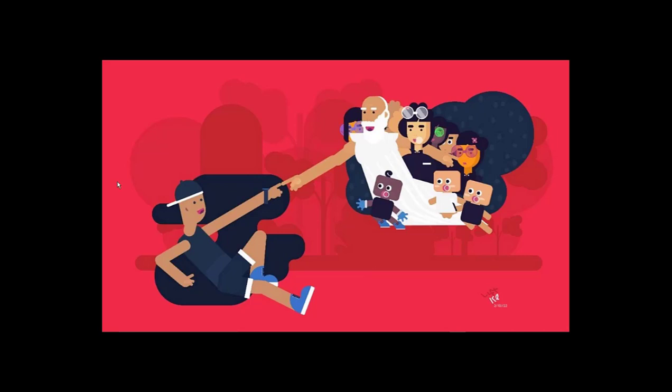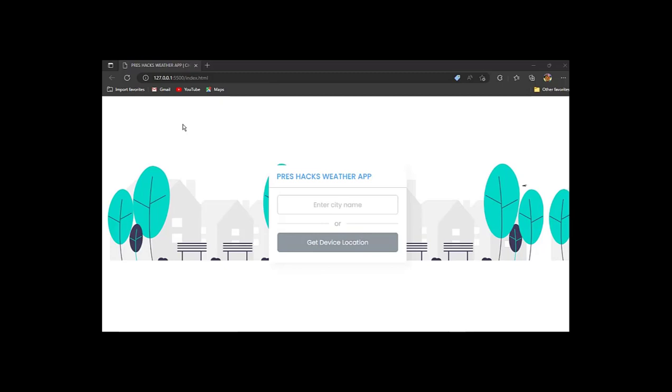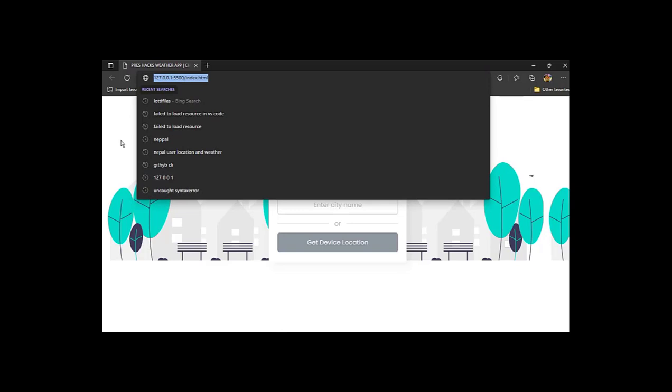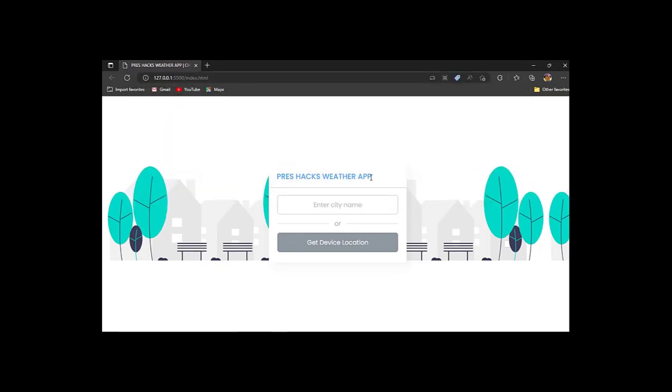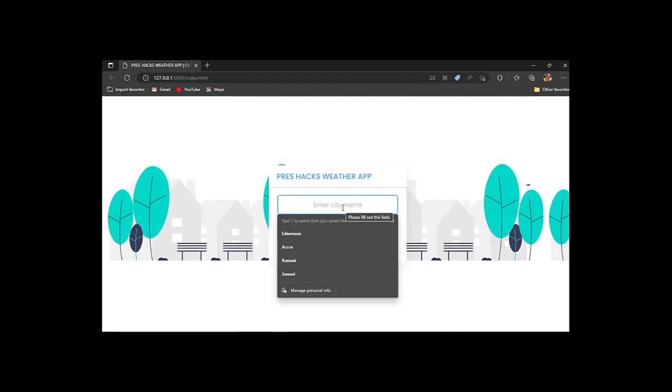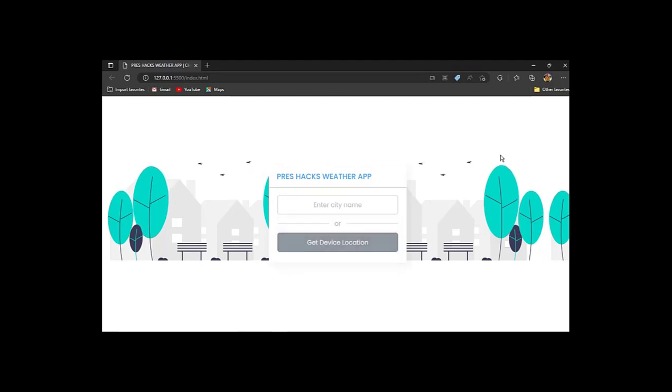So guys, let's quickly launch the interface, so we go through the interface before we go through our codes. This is our interface and it's hosted on a local server. This is the Press Hacks Weather App, and this is a button where we can type in the city we want to know its weather condition, and we have the get device location. But now let's look at the get device location.